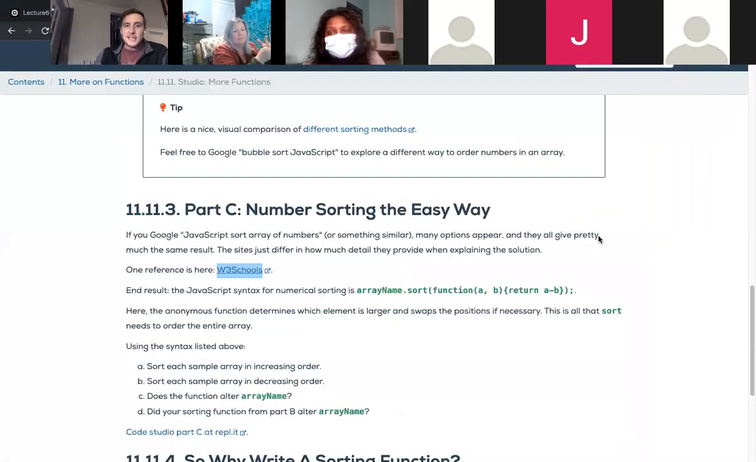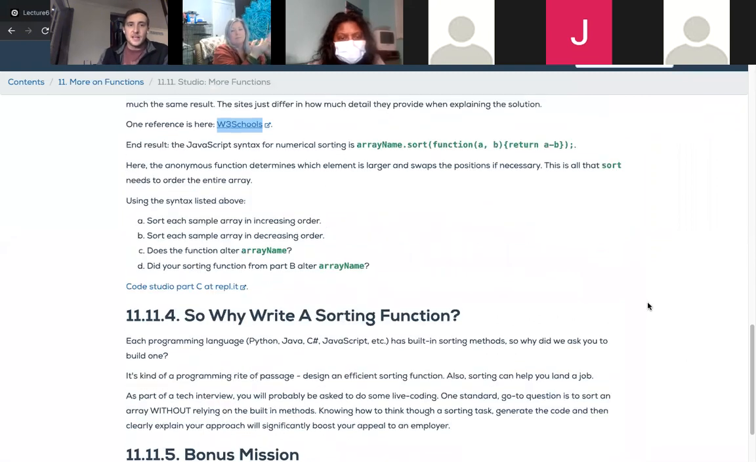End result, the JavaScript syntax for numerical sorting is array name.sort function a b return a minus b. Here, the anonymous function determines which element is larger and swaps the positions if necessary. This is all the sort needs to order the entire array. Use the syntax listed above. Sort each sample array in ascending order. Sort each sample array in descending order. Does the function alter array name? Did your sorting function from part B alter array name?